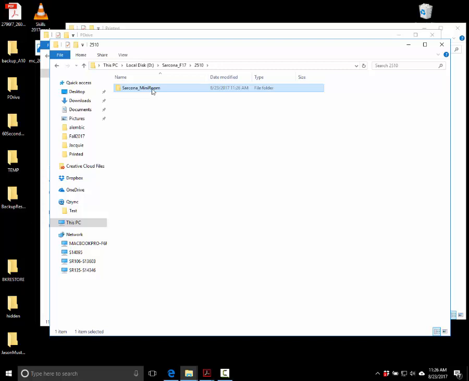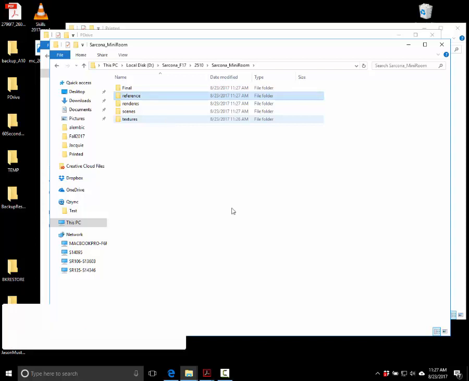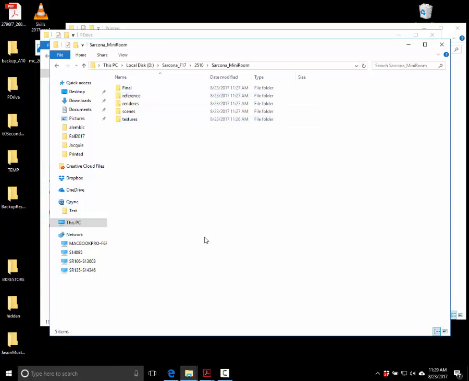Cool. So now inside that folder, and tell me if I go too quick. Inside that folder, that's where you're going to create these other subfolders. So where you see textures, scenes, renders, final, and reference, that's where you're going to make those. Cool. All right, so every single project that we do is going to have this structure to it.